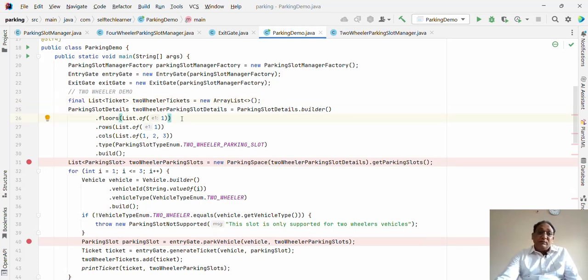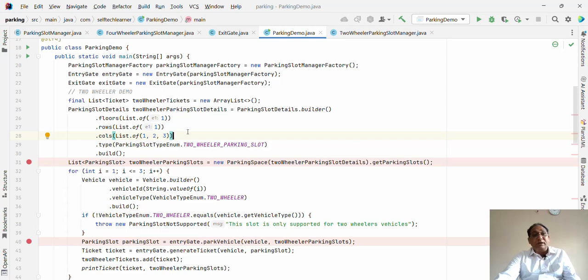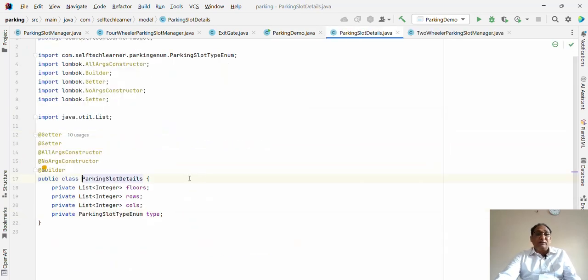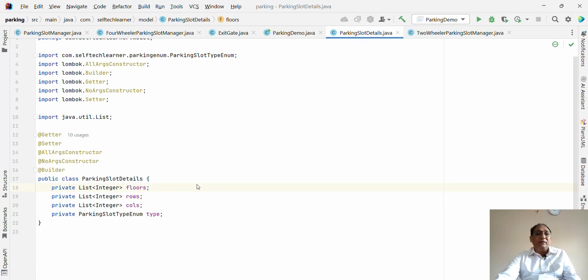Now in a parking lot, first you have to create the slots. If there is no slot, then where are you going to park your vehicle, correct? To create those slots, first you have to define the details of the slot, right? That's why, if you remember, in the beginning I told you about the parking slot details class. In this parking slot details class, we are defining the details of that particular slot, correct?